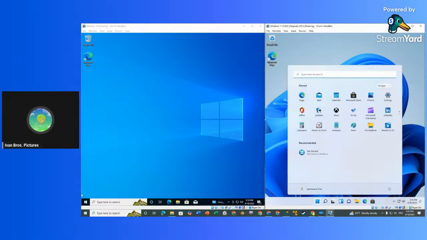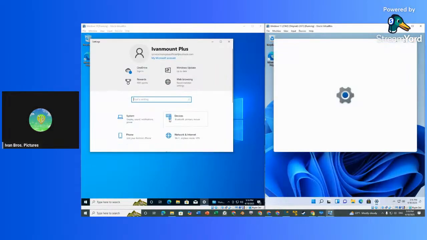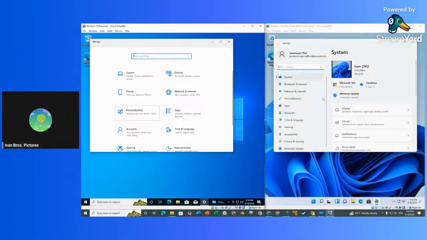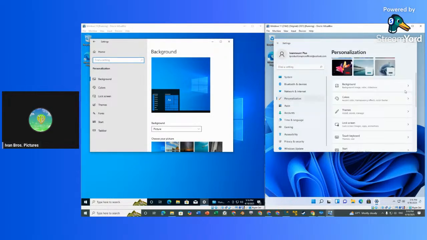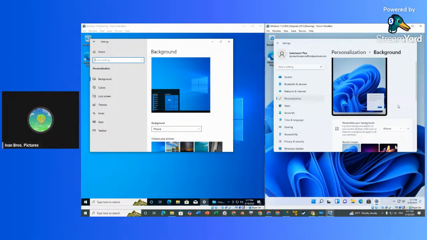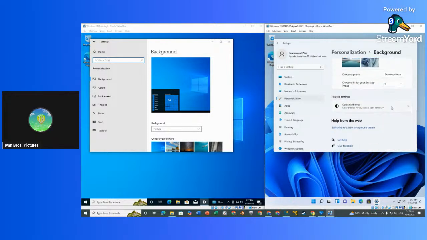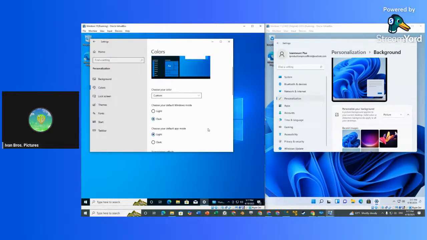If I click on Start on both of these machines, click Settings, then click on Personalization. On the bottom, click on Backgrounds. And there we go. We should be good to go. What else do we have here? Oh, colors. Kind of nice.